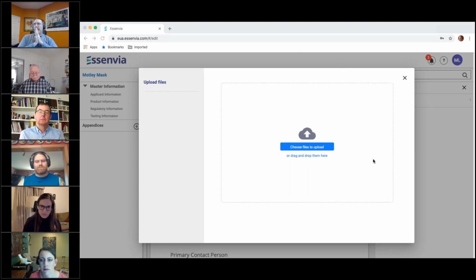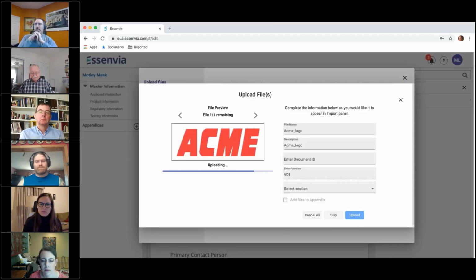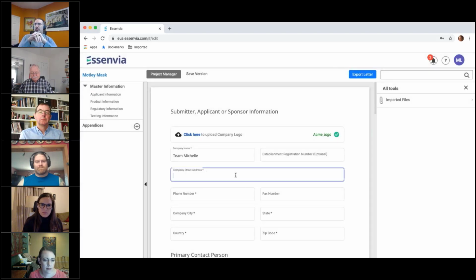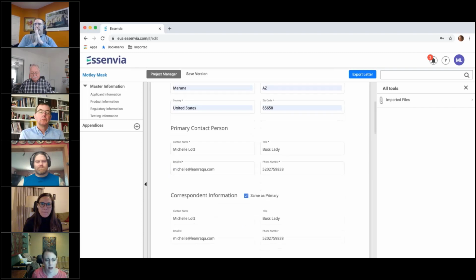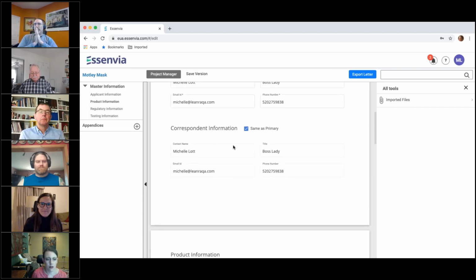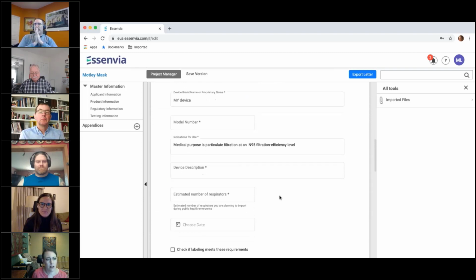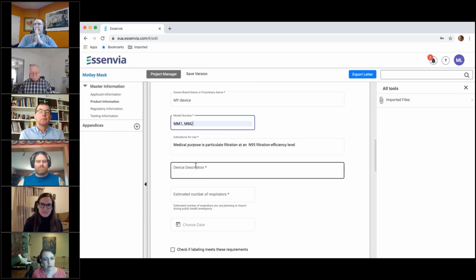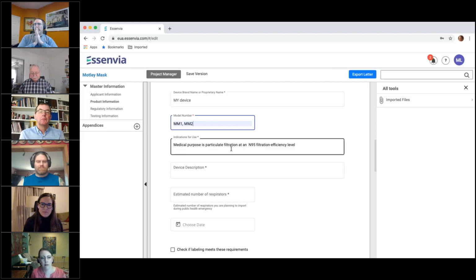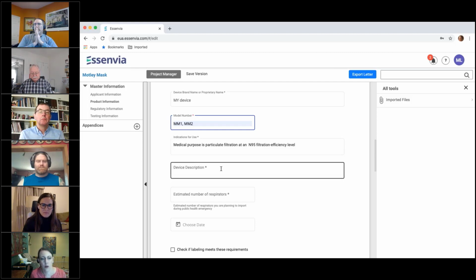Okay, let's assume that happens. I imagine that's optional. It is optional, but there are aspects that are not. So you just fill in your basic information, your model numbers. And you can override this, but this is just the basic indication for use for an N95 filtration equivalent.